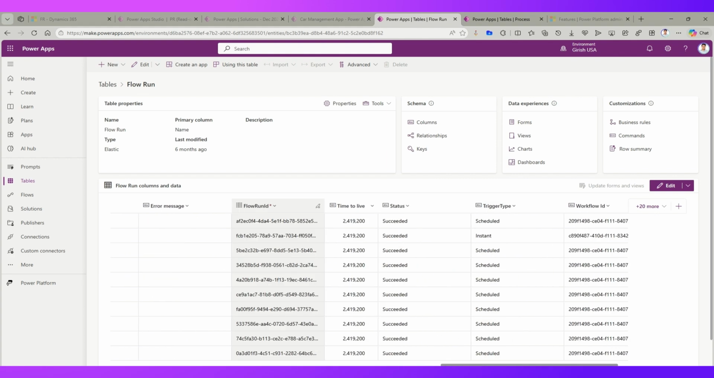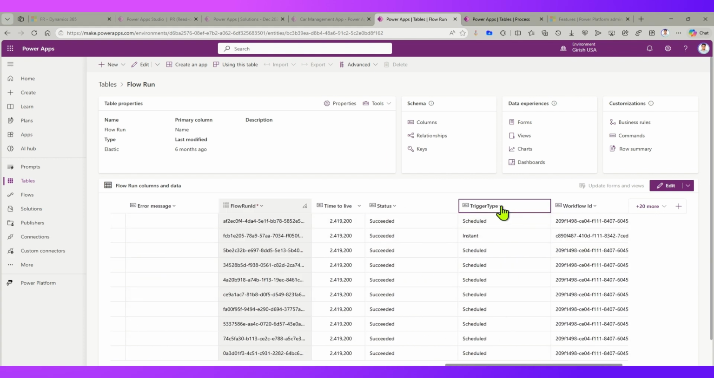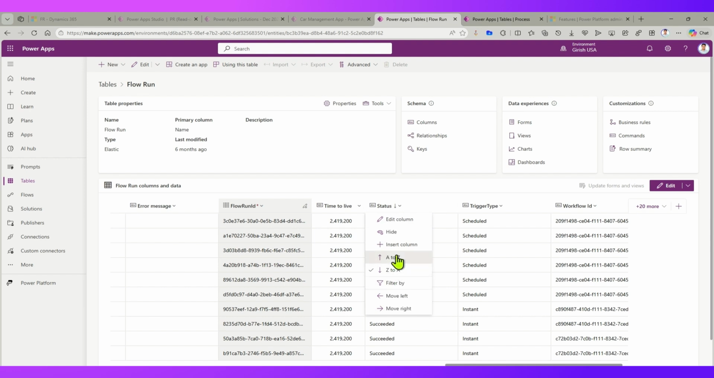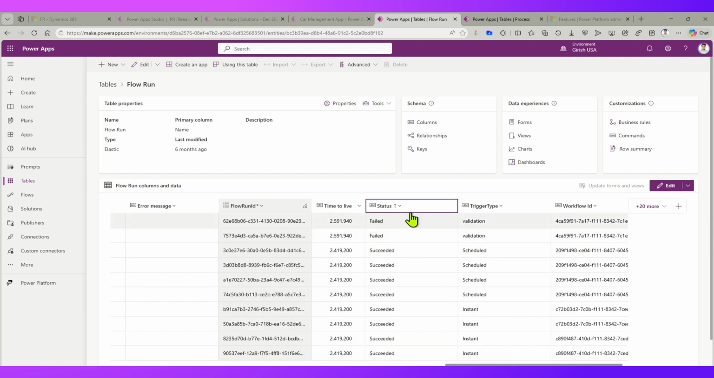Or you can also see what type of trigger it is, whether it's scheduled, whether it is an instance. So you can filter by, and you can type in the value. Also you can see which flows have the status succeeded and failed. So you can sort by A to Z or Z to A, and then here you will see all the flows which have succeeded or which have failed. Now you can see a couple of flows have failed.